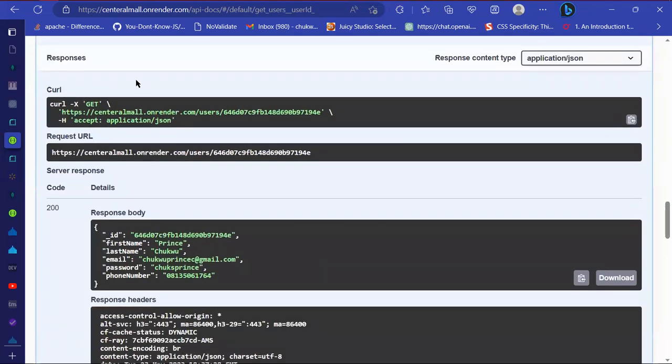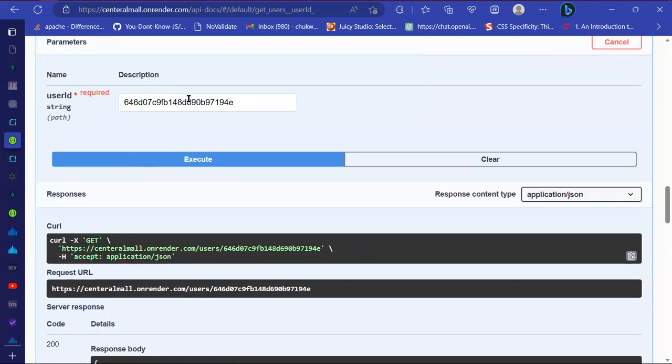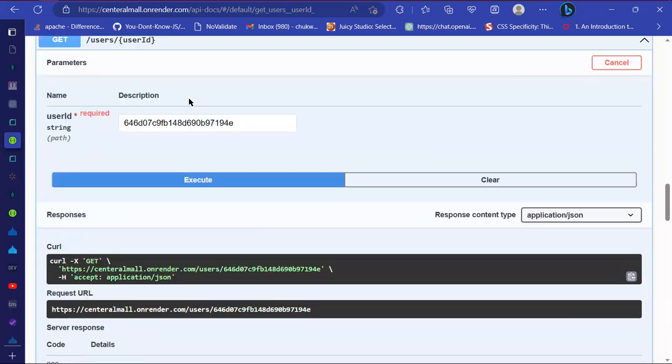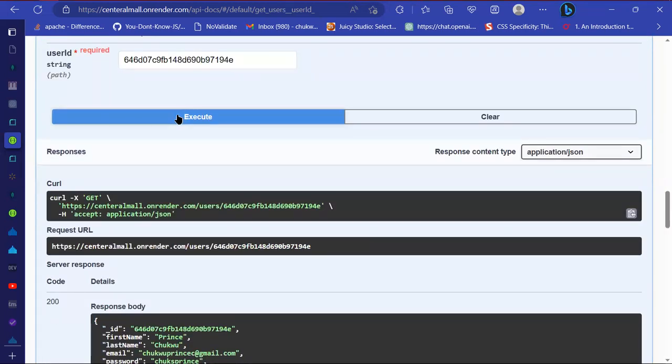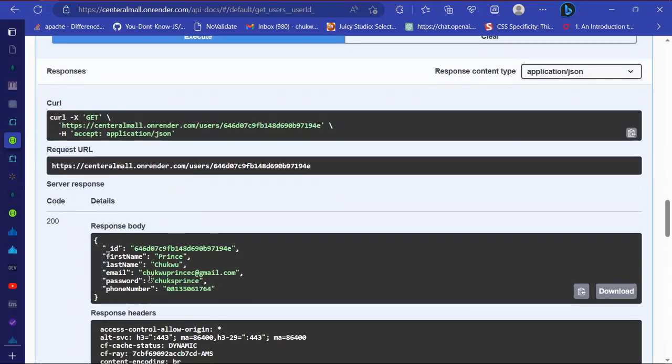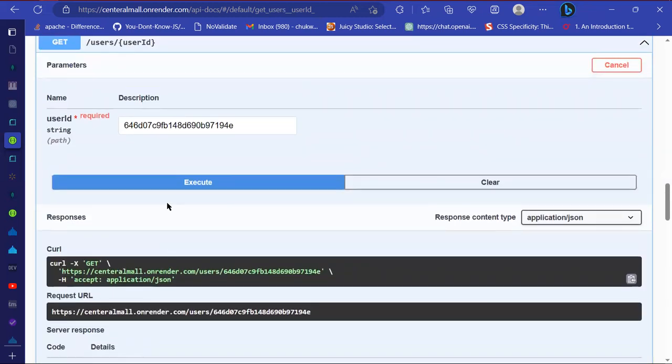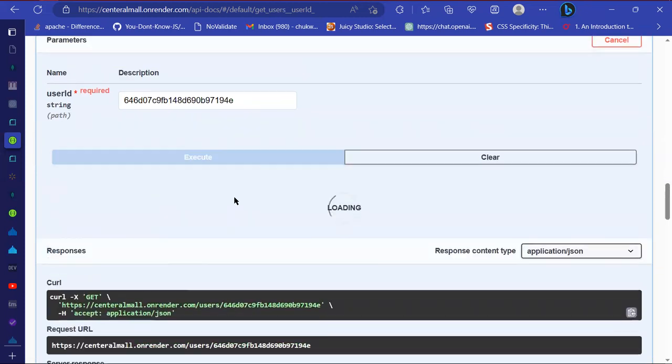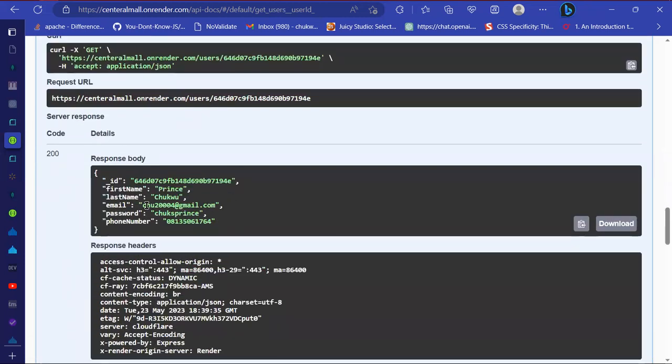Now I'm going to get the user again to demonstrate that the put request was actually effected in the database. So you can see the current email of this user. I'm going to generate the user's info again. And you can see the email has now been changed according to the result of the put request.